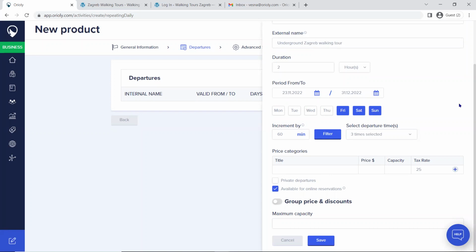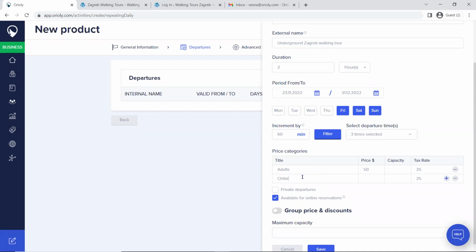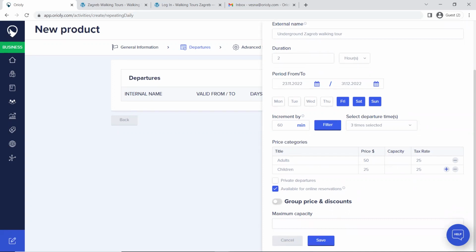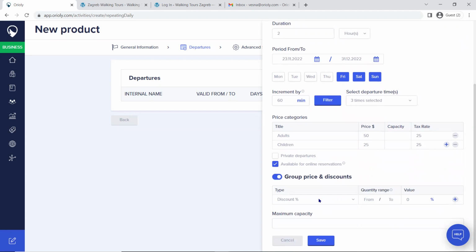So in this case, we have the adults. The price is $50, and we will add another one. It's children. So for them, the price is $25. And also, if you have some types of promotion, here you have the part where you can define the discounts in percentage or in the full amount, or you also have the group option where you can define the price for the whole group.